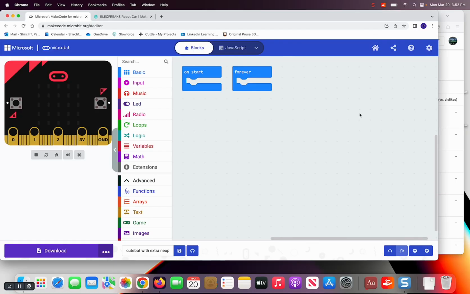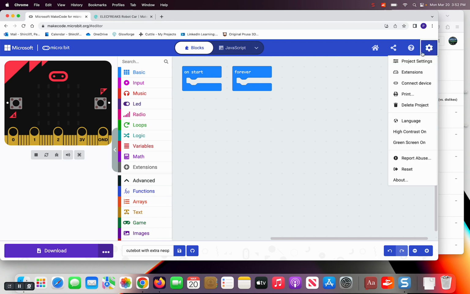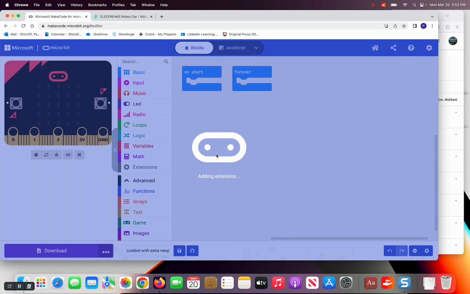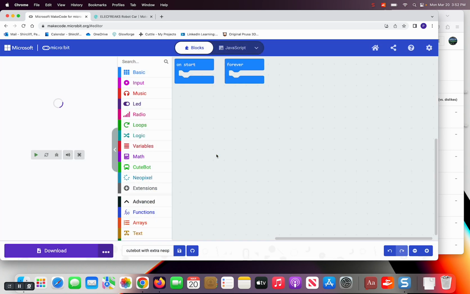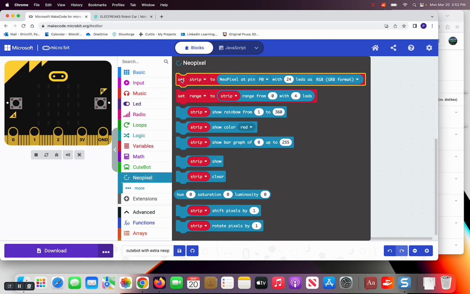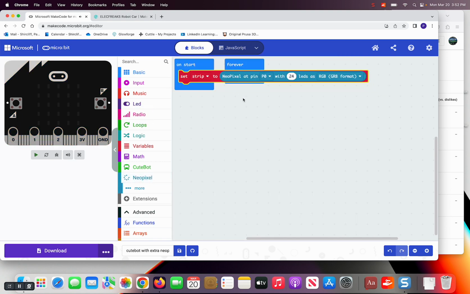If I just want to run those NeoPixels, I don't need a Cutebot extension, but I would need a NeoPixel extension. But let's play with what the Cutebot can do too, because the Cutebot is going to bring in the NeoPixel extension. So there's the NeoPixels. When you play with NeoPixels, you have to tell the computer, I've got NeoPixels. I put those on pin one, and there are 30 of them. You've got to tell it that. It's a strip, so I'll call it a strip.